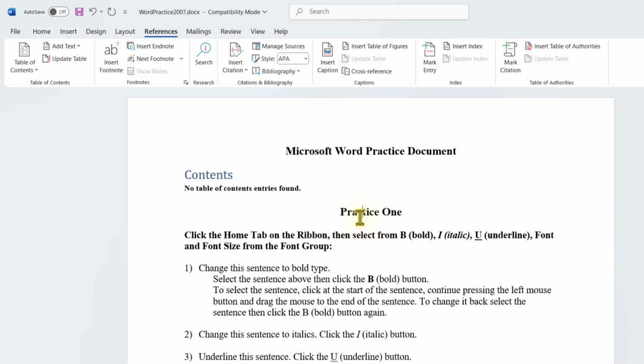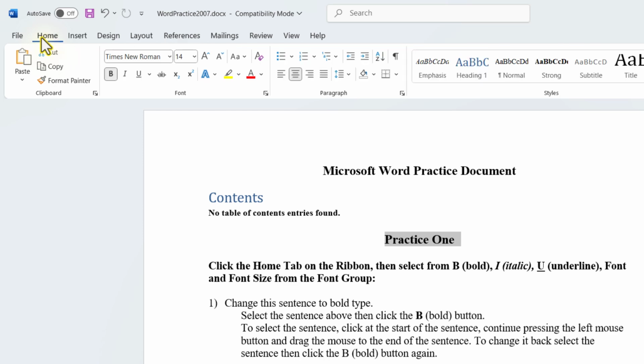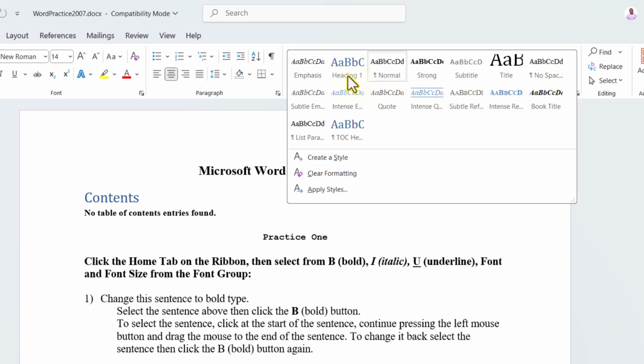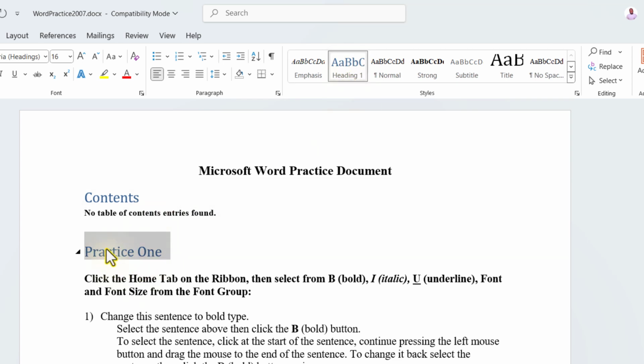Here I have my first header that says Practice 1. I would like this to be the first item in my table of contents. So let's highlight this text. Then up on the top tabs, go over to the option titled Home, and right in the center, we have a section for styles. Let's click on this, and we have all these different styles. Let's select Heading 1. I'll click on that, and that applies the Heading 1 style to that text.